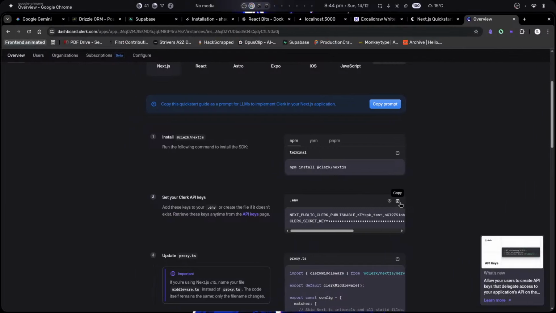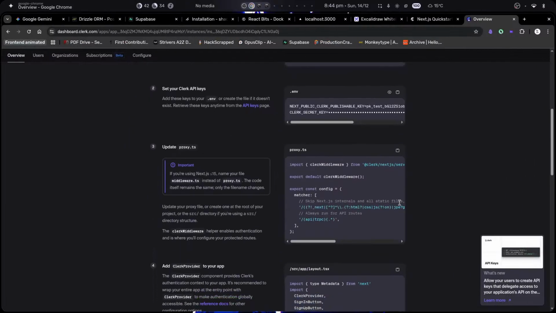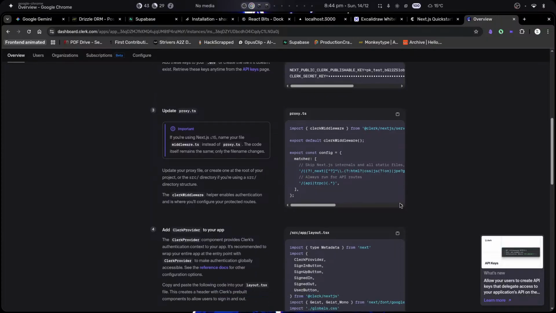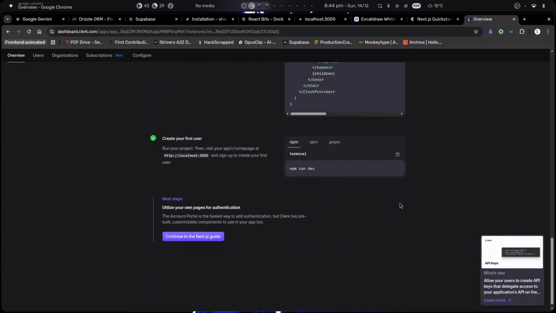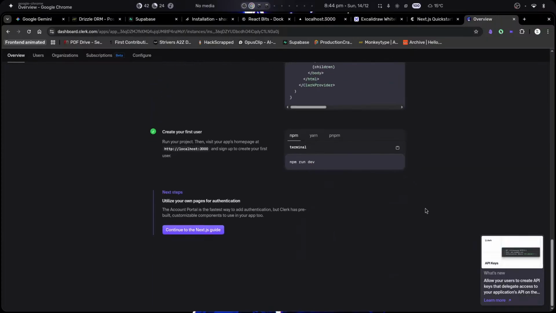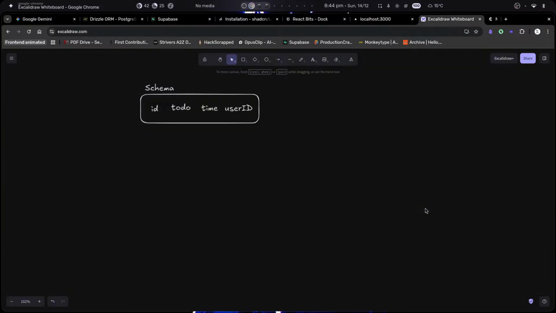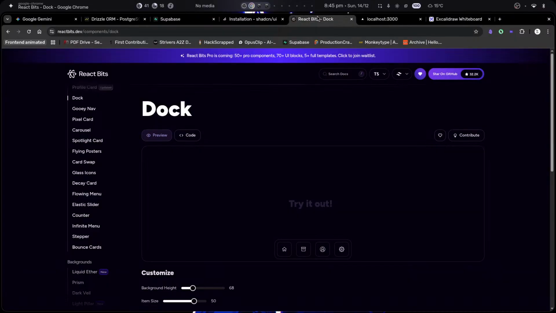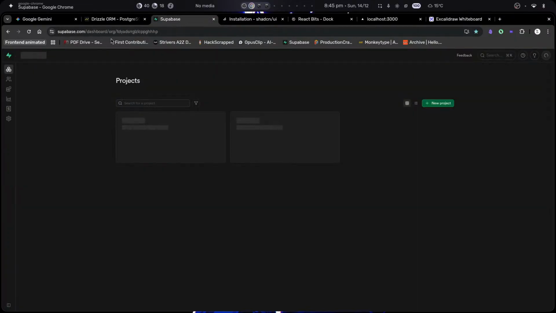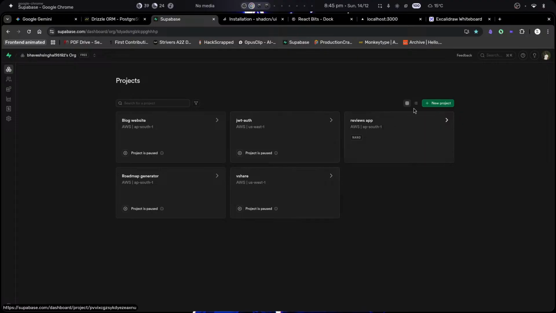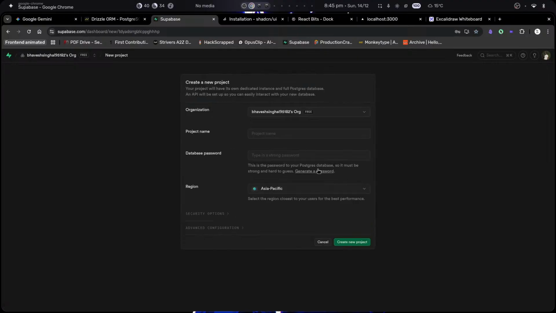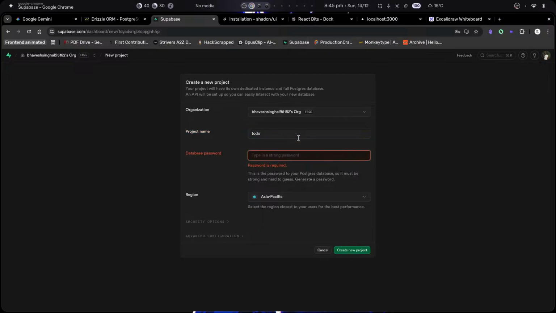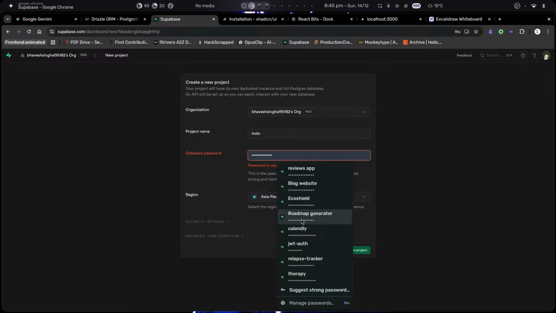And we should be done. The next thing we are going to do is proxy is done, layout is done. So the entirety of Clerk is done. Now we need Supabase. So we are going to create a simple to-do app in Supabase. And that's a lot of passwords.